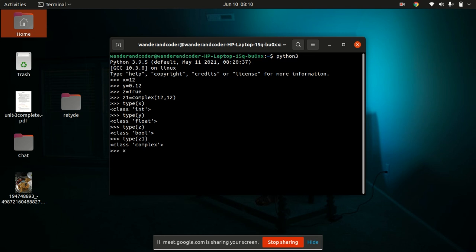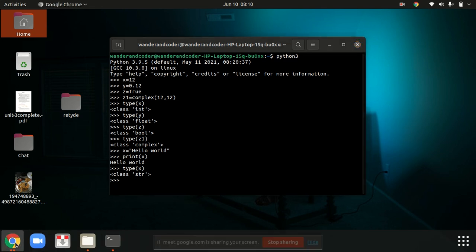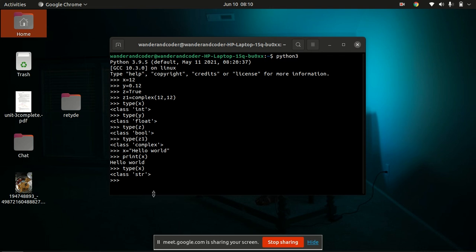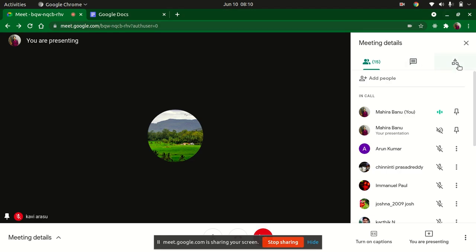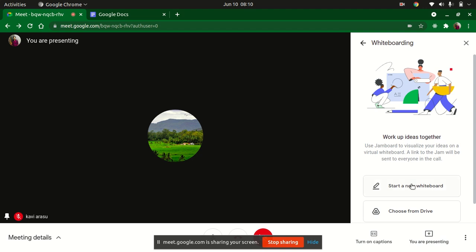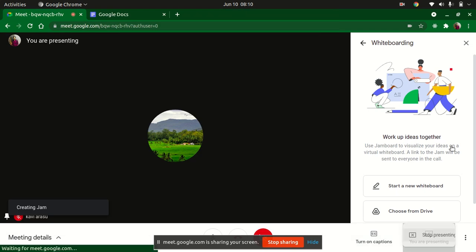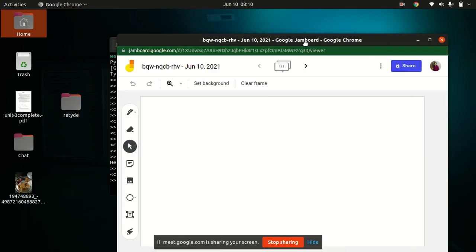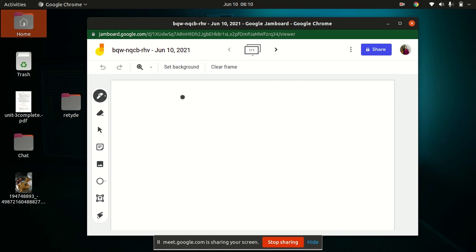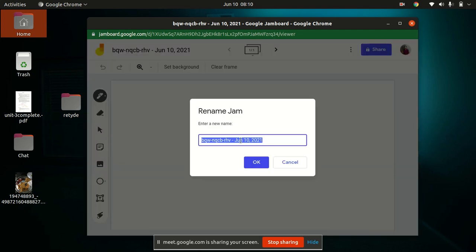Then we have a string. For the string I am just giving something like hello world. So print of x will give hello world. When I give type of x, it's a string. So as of now, what we discussed, you guys may be aware of. I hope you don't have any doubt in this, correct? Now I am going to show you one more thing. I hope you guys can see the whiteboard also, correct? You can see it, right?